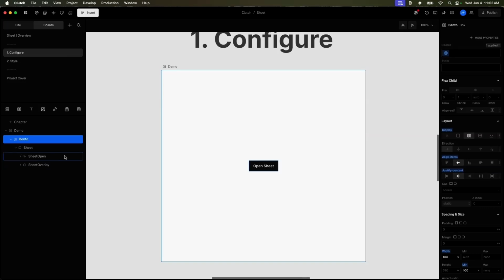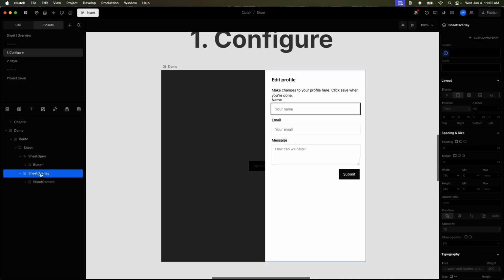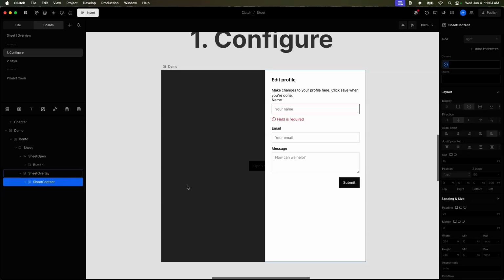The sheet open, and what we see here is a component that provides the underlying logic to open up the sheet. And then all we pass in is the button from Clutch Elements. And whenever the button is clicked, it fires that logic to open up the sheet. Then we have the sheet overlay. The sheet overlay is the darker see-through overlay here that spans the entire width of the page. And then within the overlay, you have the sheet content.